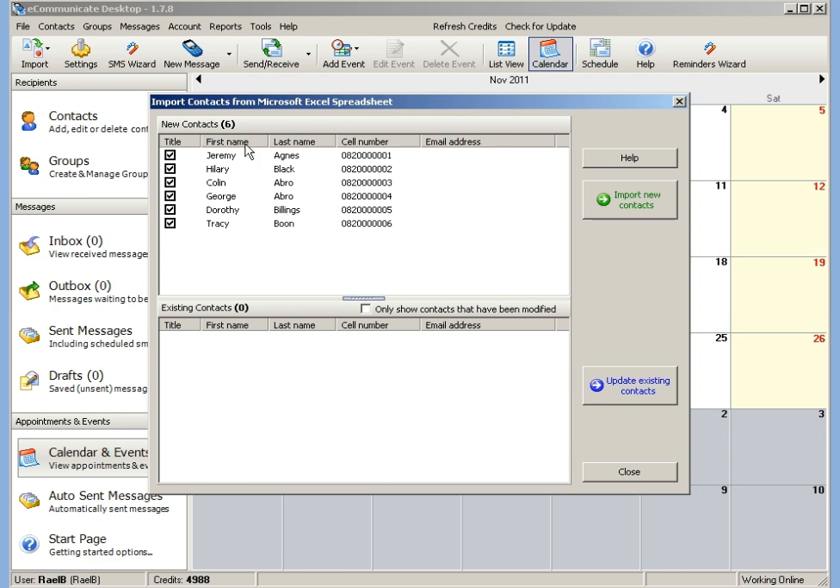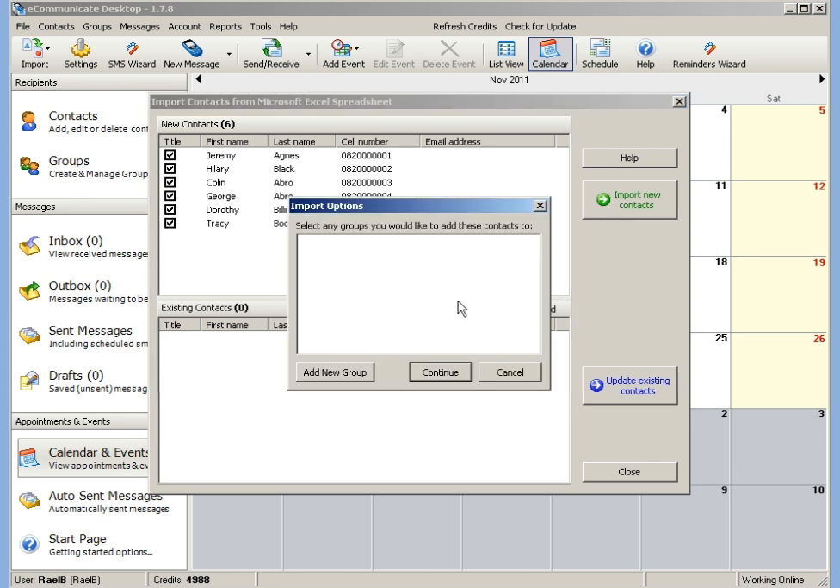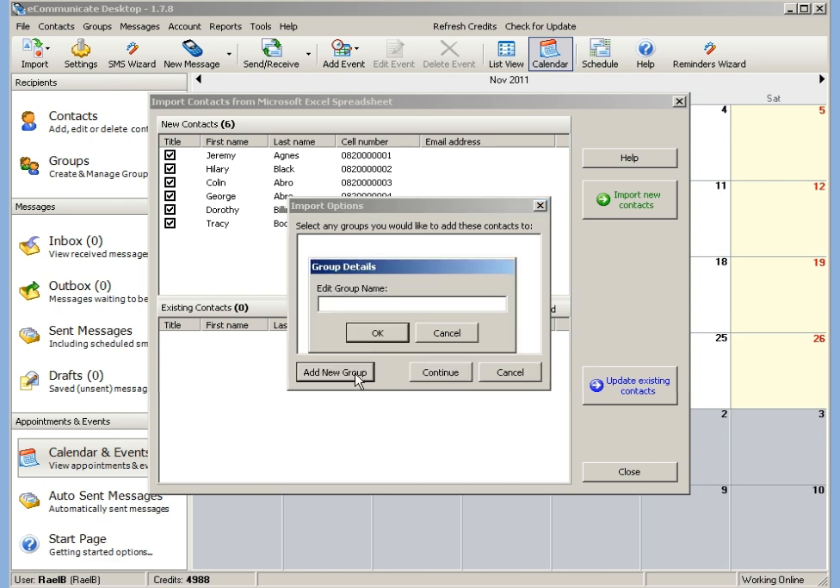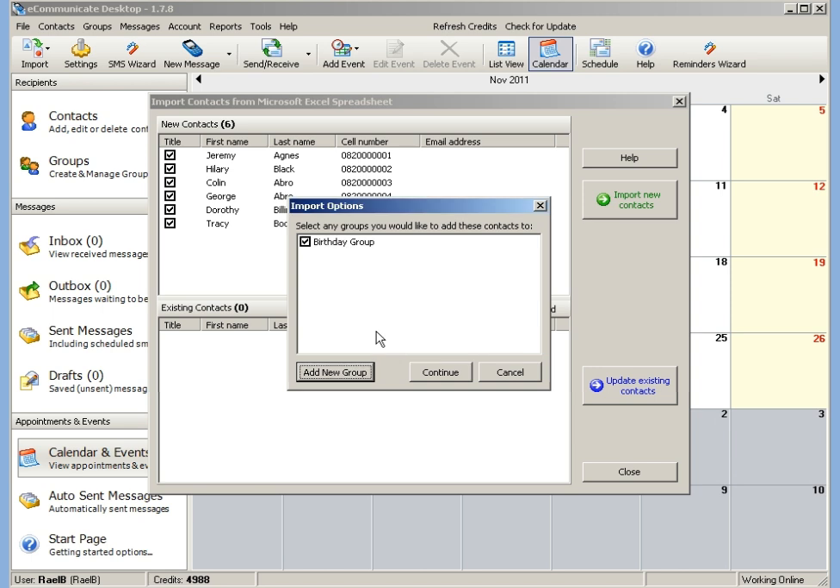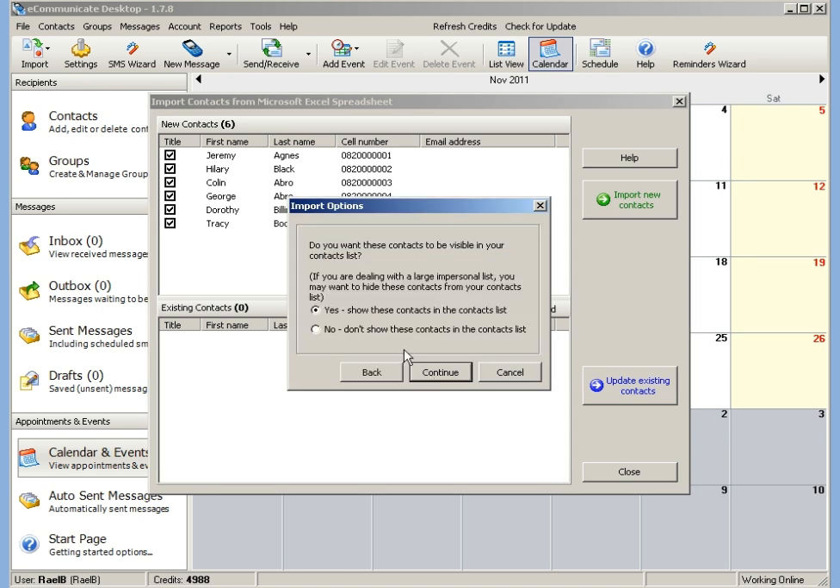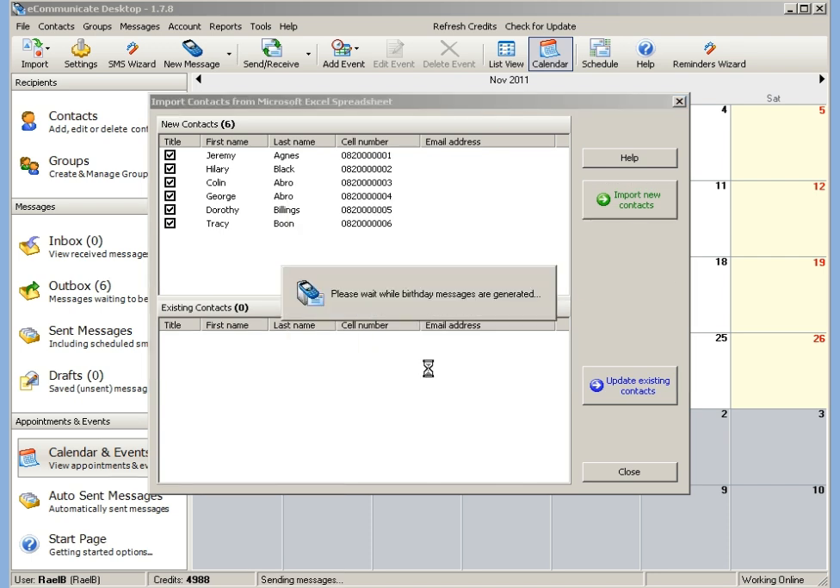And here we have a list of all the contacts, and as you saw in the previous dialog, there was the list of birthdays for every contact. So now we're going to click on import new contacts. We're going to add a new group, birthday group, and then continue. Yes, we want to show these contacts in the contact list. And now it says please wait while birthday messages are generated. You can see the progress at the bottom of the screen.